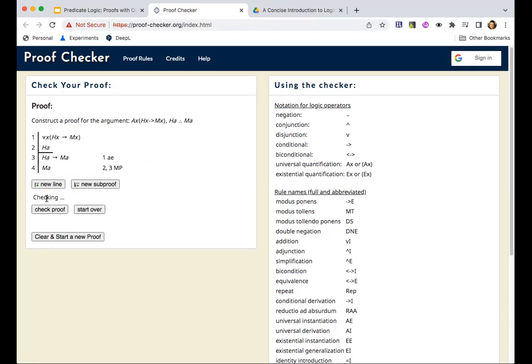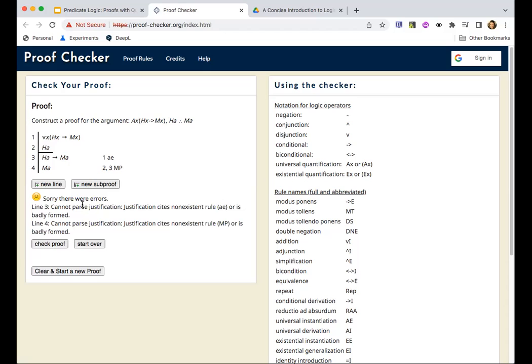Okay, let's check the proof. Okay, it's being real slow. Sorry, there were errors. Can't parse the justification. When it says it can't parse the justification, it means it doesn't understand what you put in because it is very specific about what means what. So we can go back and edit it.